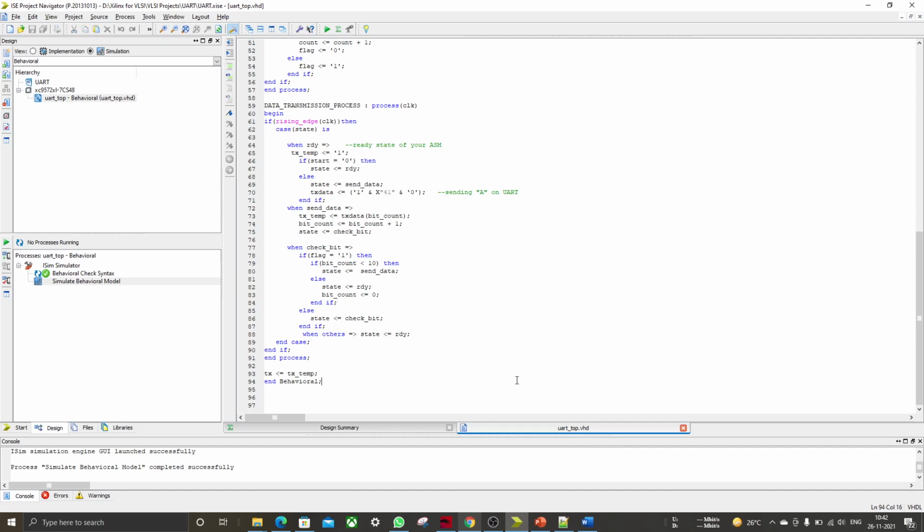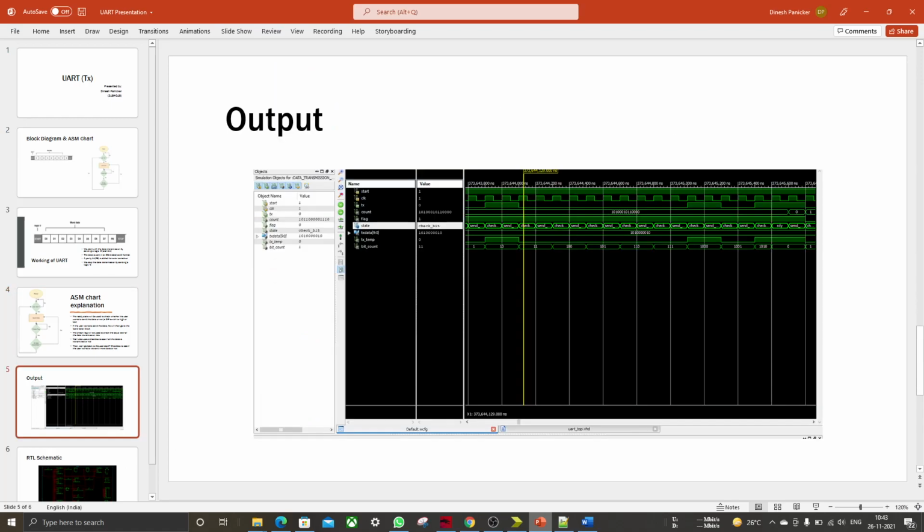Let's go to the output window now. I've taken a screenshot of this output window in my PPT. So here's the output window, do check it out. You have 8 bits of data being sent between these two parts, and then you have a parity and a stop bit here.